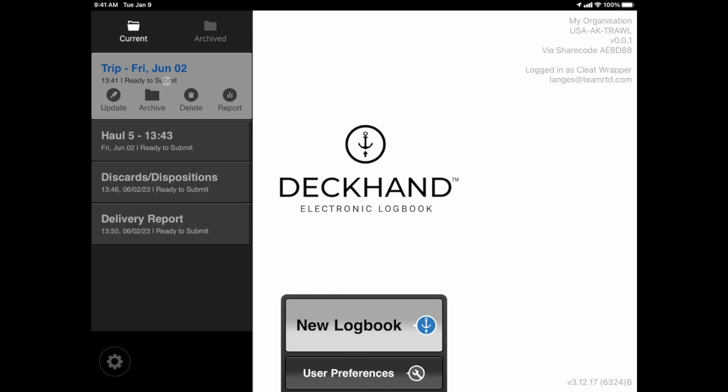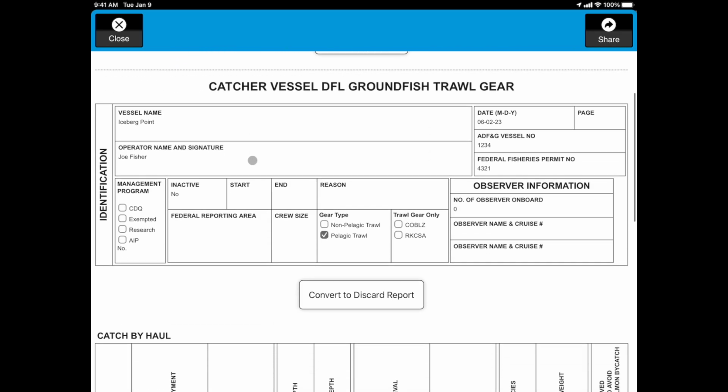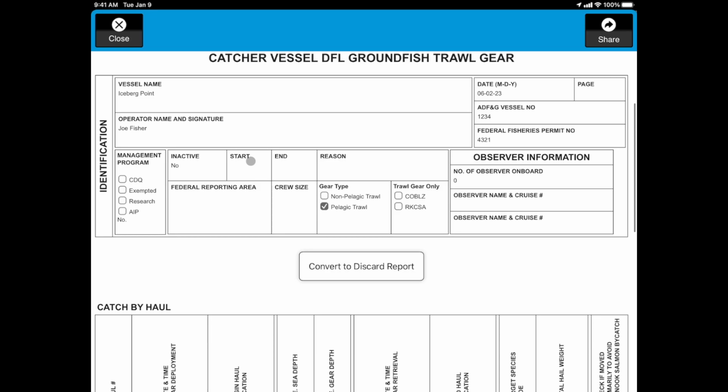Now we're ready to review our report, and to do so we'll tap on the trip header that contains the trip date up here in blue. Tap that to expand it, and then tap Report. This report brings up a PDF or paper resembling report that looks similar to the previous DFL that you're used to.